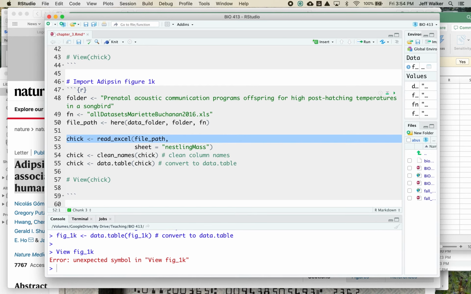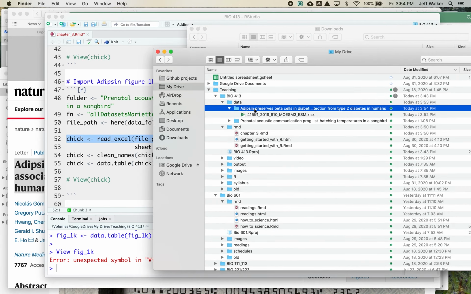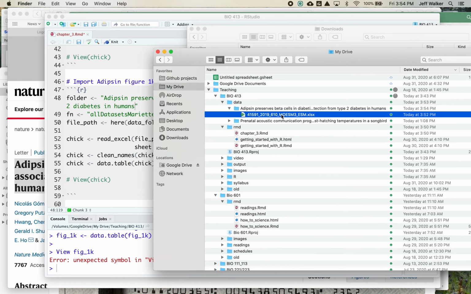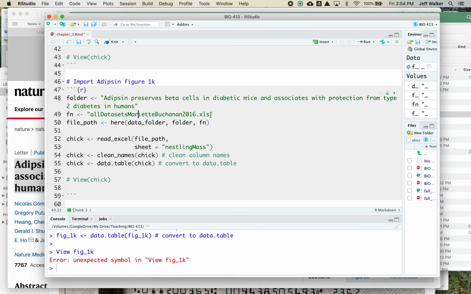So the first thing we need to change is the name of the folder. I put my cursor on the folder, hit Command-C to copy that folder name. We need to replace the name of the data set there. So go back to the Finder, put my cursor onto the file. Command-C copies the name of the file, and we want to replace. Okay. We don't want to call it chick. We might call it something like figure 1K. And file path, that should be all corrected now.